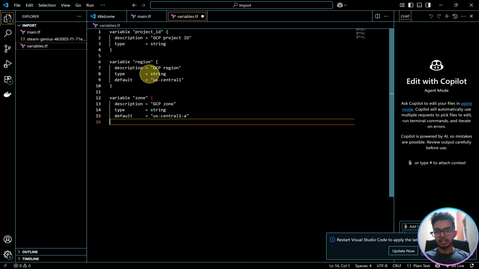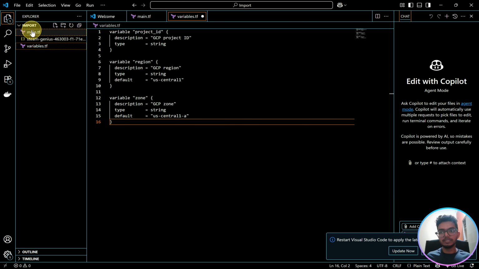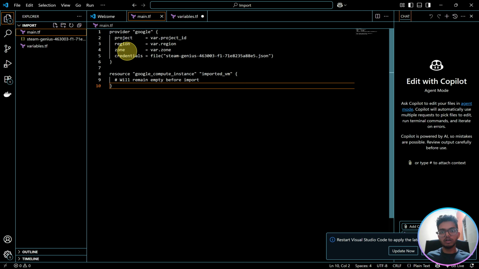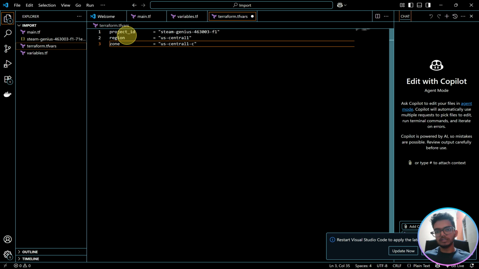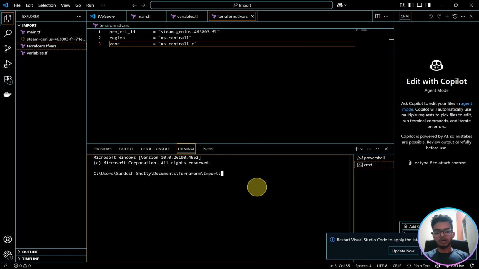Let's create one more file, that is the variables.tf file. Here let me add all the variables. I have added project ID, region, and also the zone, and I have updated my main.tf file with the zone also. Then let's create one more file, that is the terraform.tfvars file. Let's add all the values here: project ID, region, and the zone. Now all the files are ready.